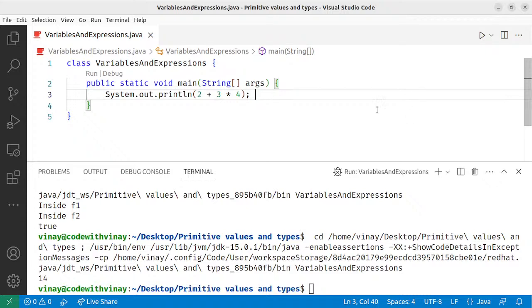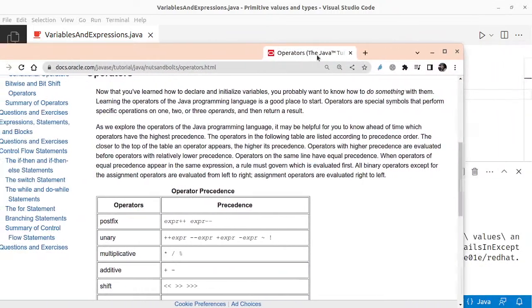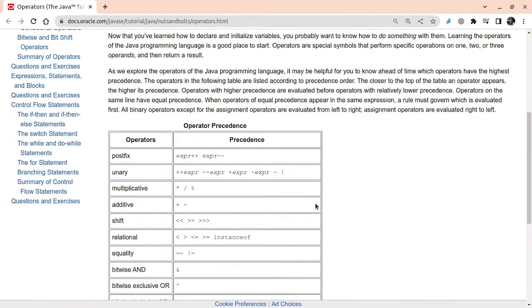So this is one thing. Now, there is a detailed table given in the books which lists everything. Let me see if I can fetch it quickly. Okay, yes, there it is. So let's see, this is the operator precedence.